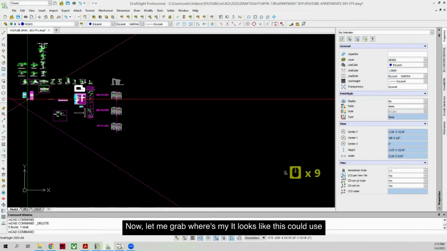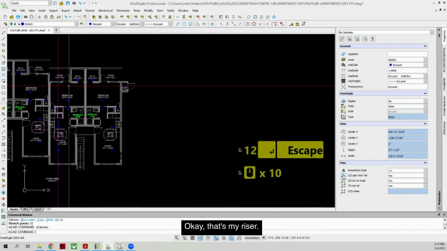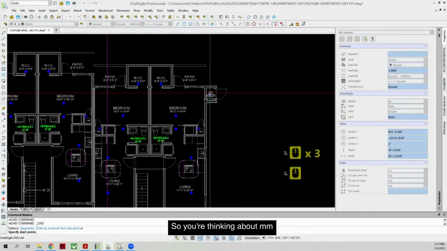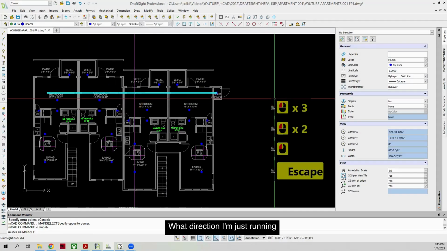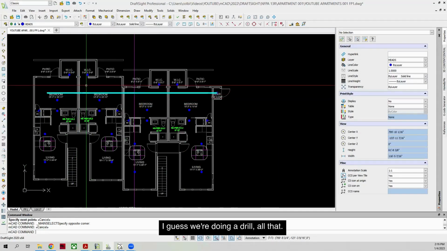Oh, it looks like this could use some work. Let's edit, paste as block. Okay, that's my riser. Oh, you thinking about what direction? I'm just running straight through the joist there, I guess.